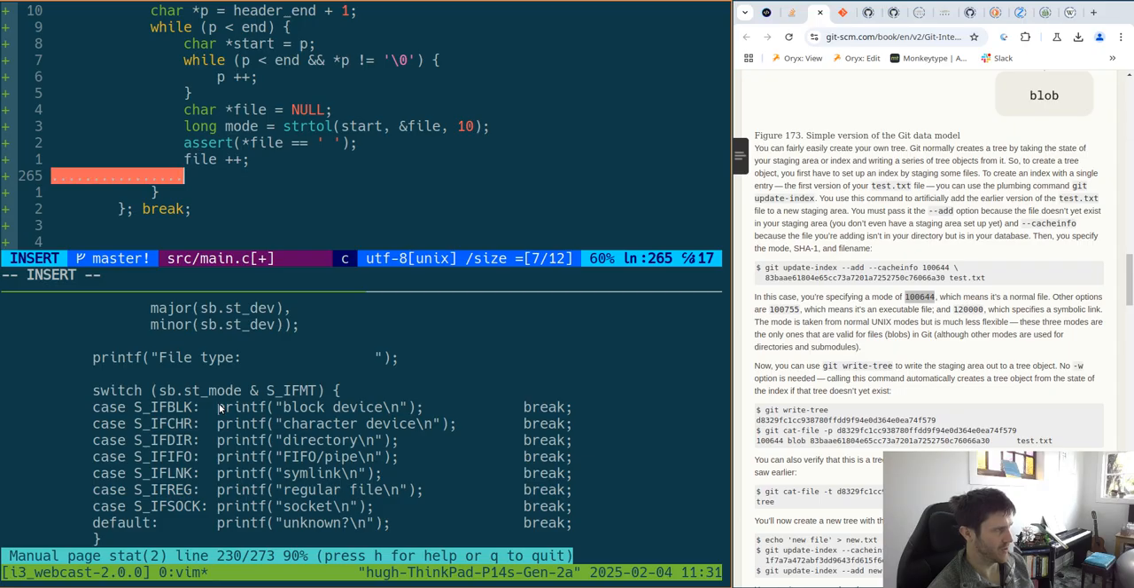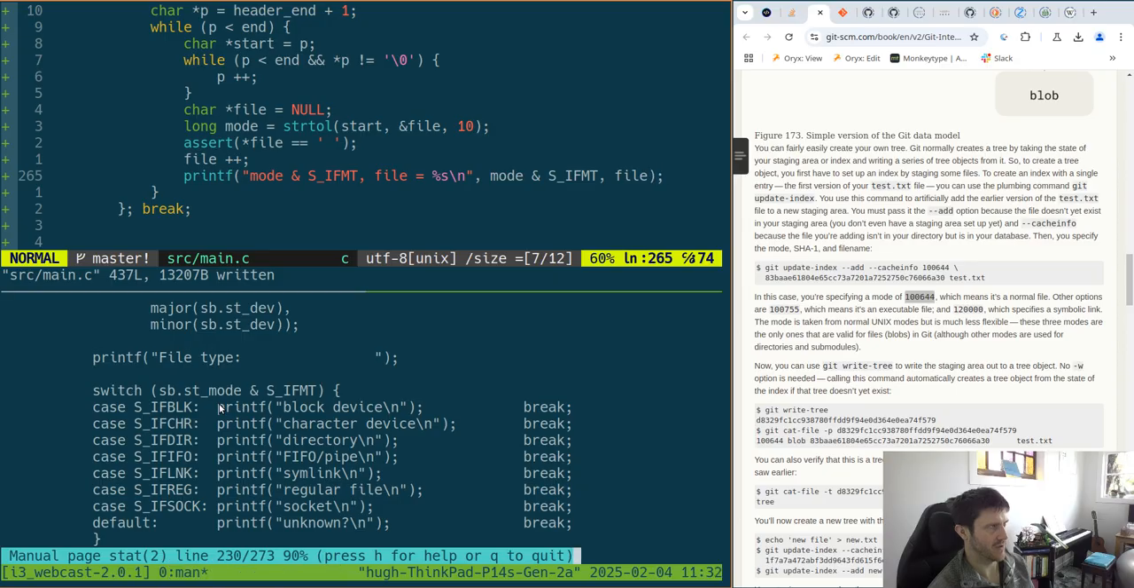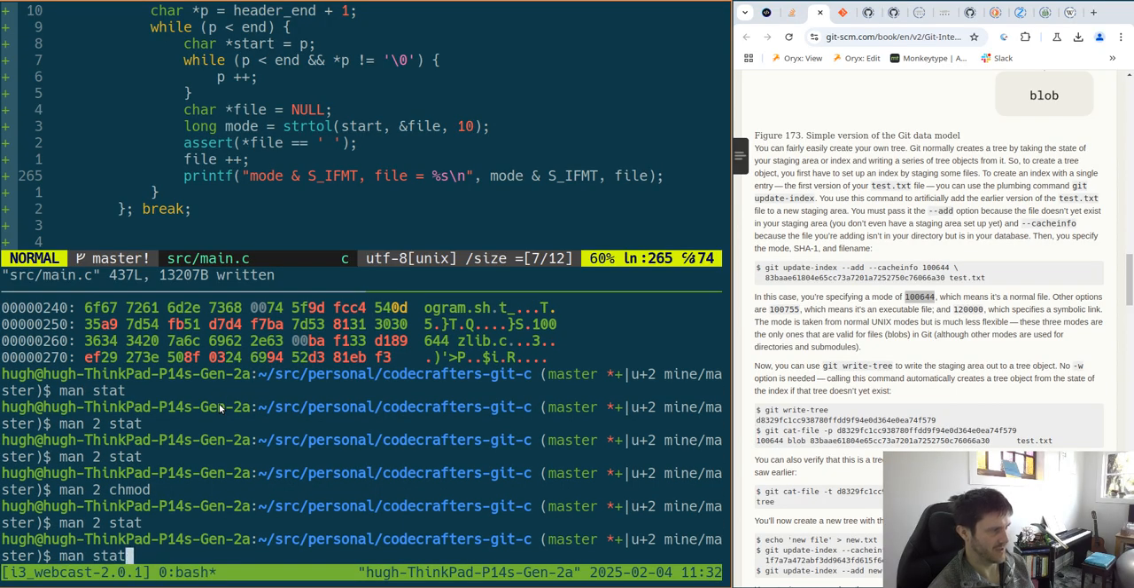So what if I do printf? So this is like mode and SI format, and we'll just see what that is. So file equals that mode and SI format, and then our file. So we should hopefully just get lots of things.